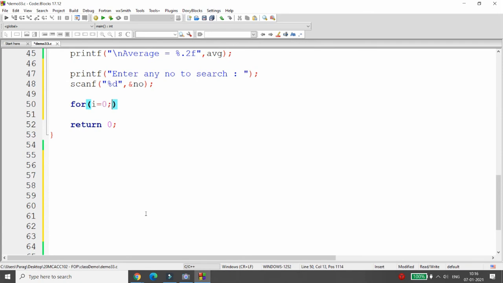I equal to 0, I less than n. Why I less than n? Because if you have 10 numbers, then it will run up to 10. If you have 20 numbers, then it will run up to 20. So the number of times you have entered n, it will run this particular loop. Now I want to check if ARR of I equal number. So if the number is equal, then I want to print the counter, right?